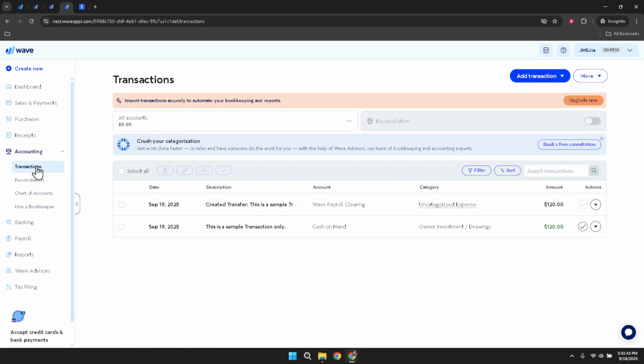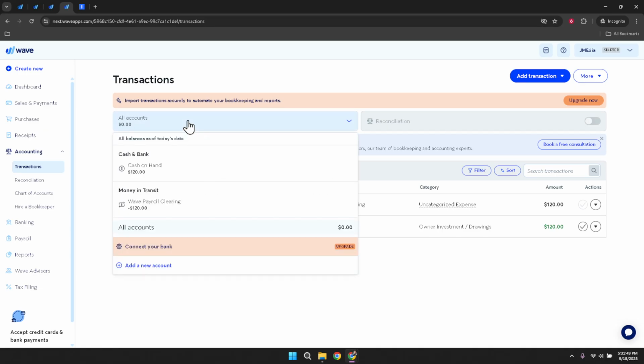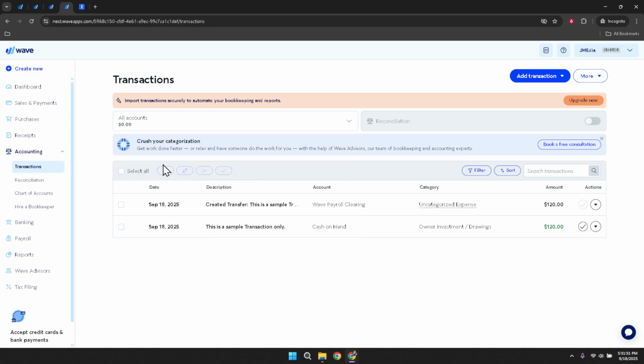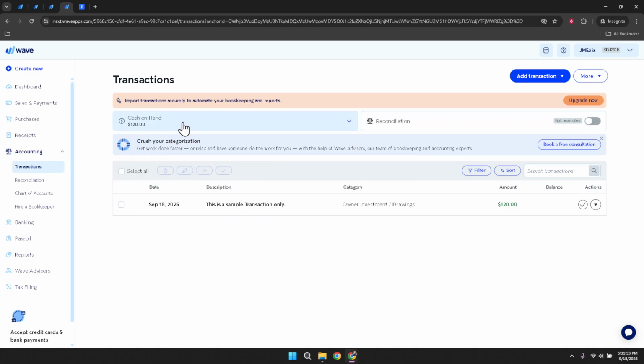In the Transactions tab, find the drop-down located on the top left side. This drop-down will allow you to select the specific account you are looking to reconcile. Make your selection, ensuring you've got the right account lined up for reconciliation. Accuracy here is key, so take your time to choose correctly.